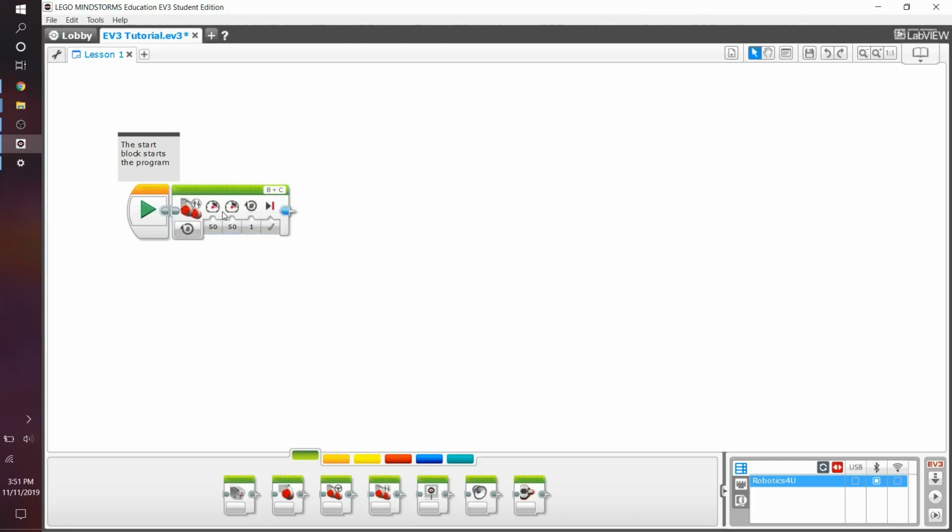Essentially what this does is these two are the powers of the first motor and the second motor, which is in this case B and C, because I have my motors plugged into ports B and C. It also moves forward at one rotation, and finally it brakes at the end. Basically, this will drive forward at a medium speed for one rotation. I'll be explaining how to calculate rotations and degrees later.